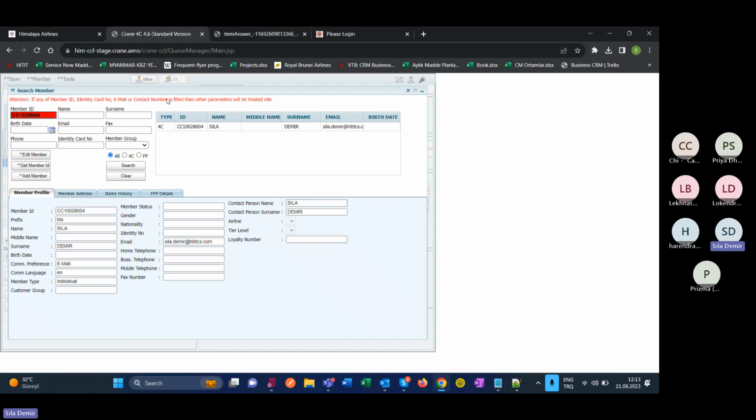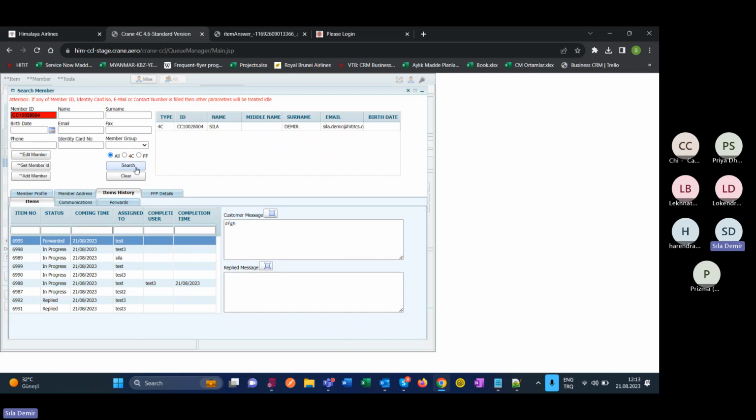Why do I need this screen as an agent? Because this part is important to see if the member or the customer has previously opened items in the system, and we can see the customer's item history from the items history tab. And these are the items opened by this customer. You can see the status forwarded, which means that this item has been forwarded to another department. And the status replied, which means that the customer has replied to your message. That's why the status can be seen as replied.